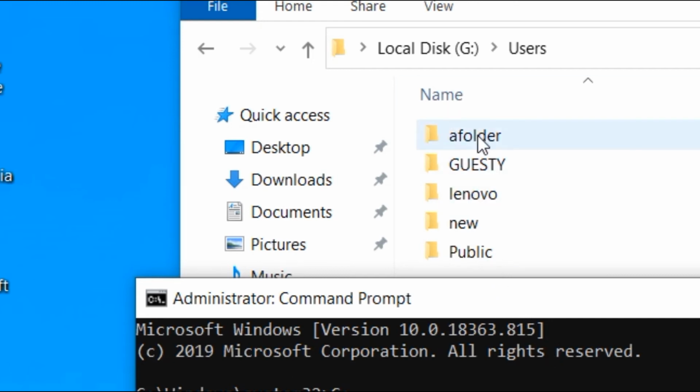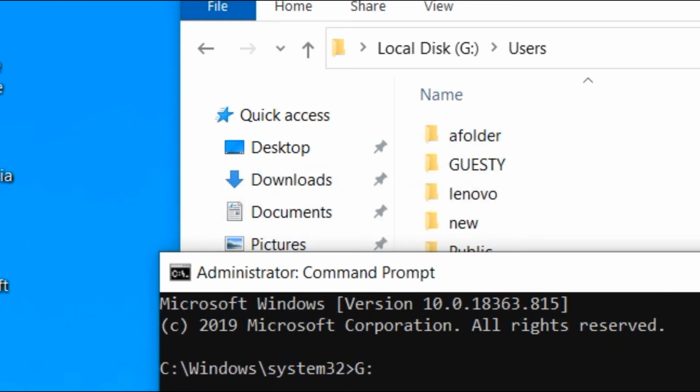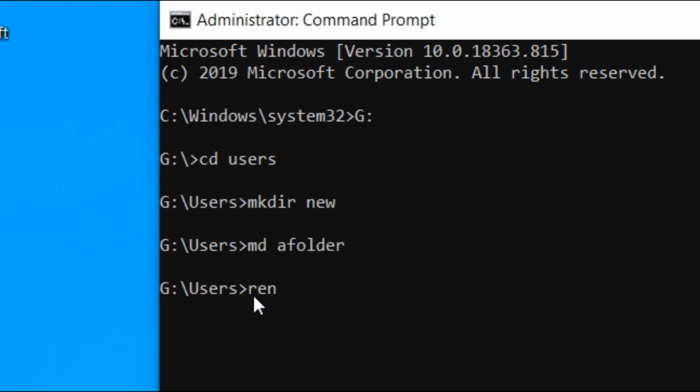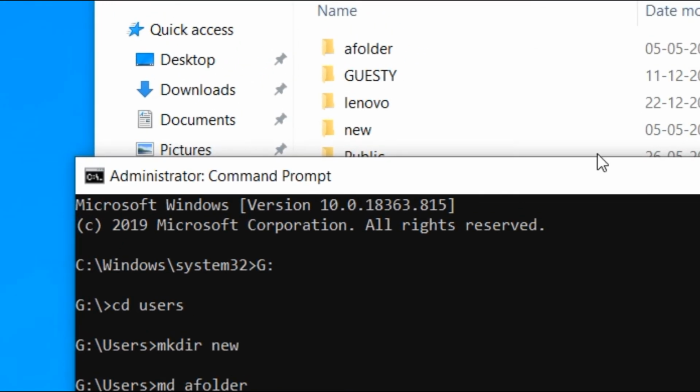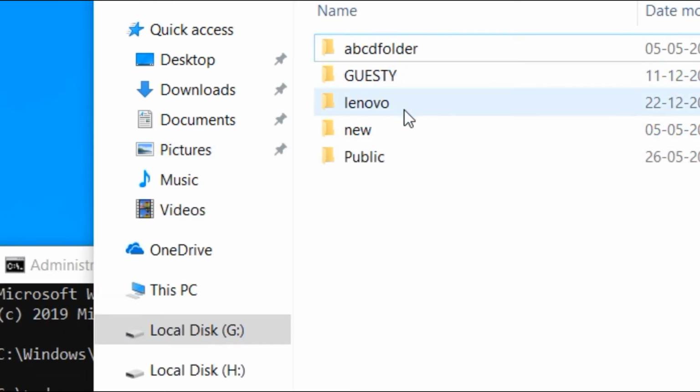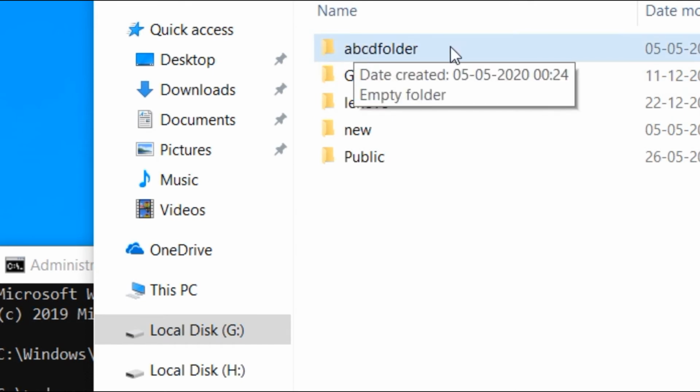So say I want to rename one of those folders. Let's say I want to rename this A folder, and for renaming the folder, the syntax is ren, type the name of the folder and the name of the new folder. Let's say I want to change it to abcd folder, and hit enter. You see that the name of the folder has been renamed.